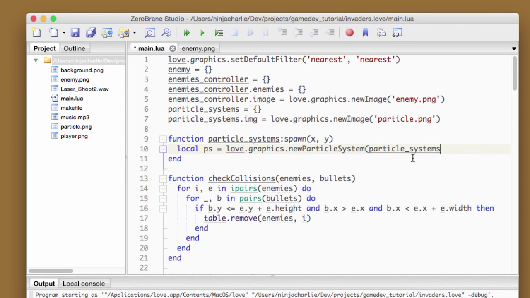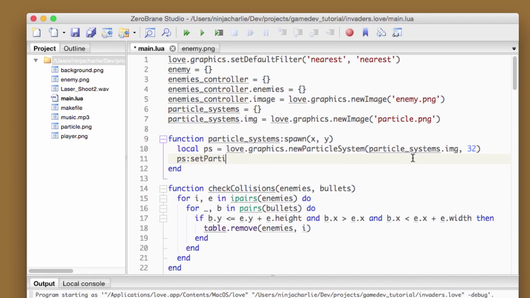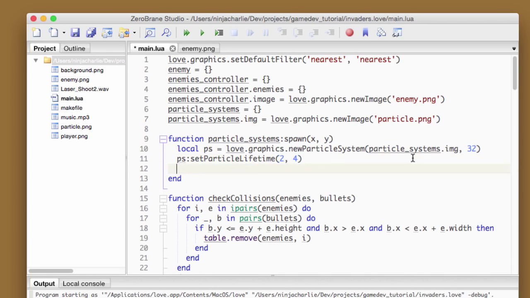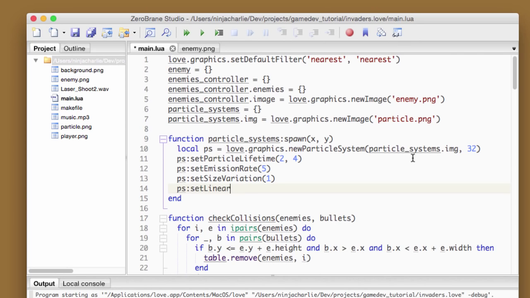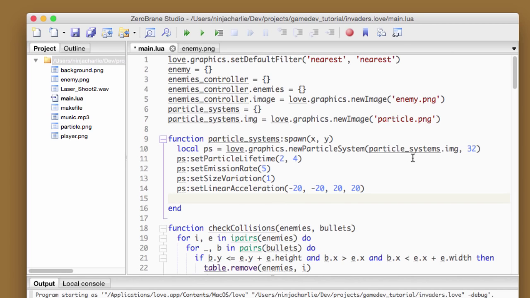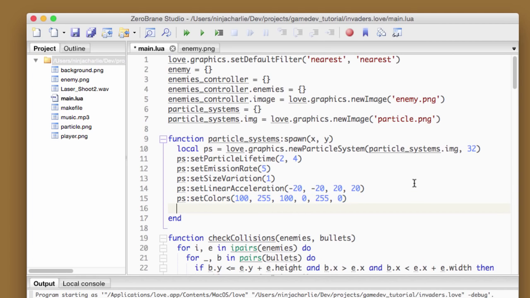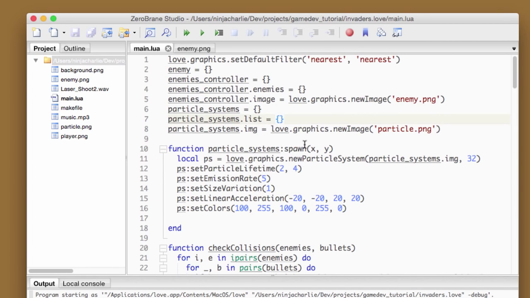assign a new particle system to a variable. The second argument after the image is the maximum number of particles in the scene, and then just set all these attributes after. The particle lifetime is fairly self-explanatory, it's just how long the particle is in the game. The emission rate is how fast it creates them. The size variance is the size variance. Linear acceleration is the wobbliness, and colors are the colors. Then just insert that particle system into the particle system list.